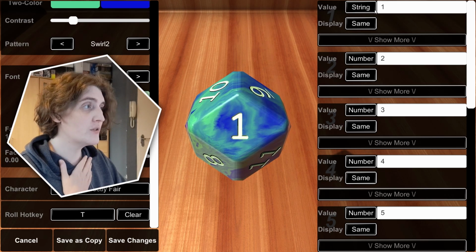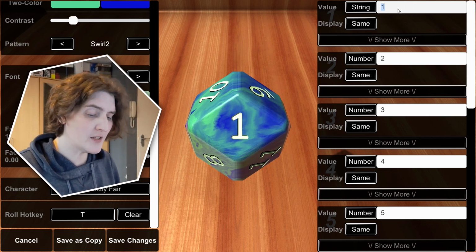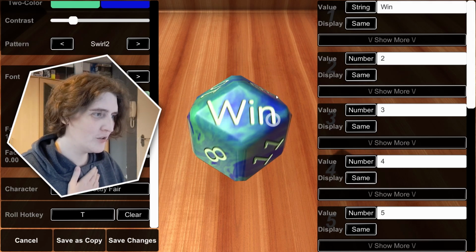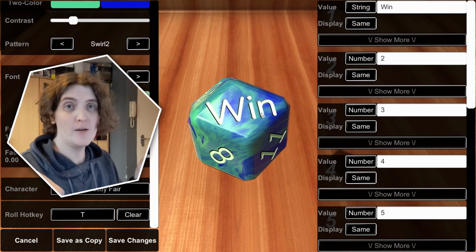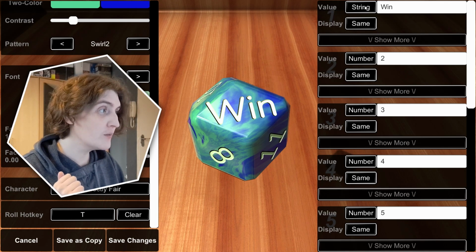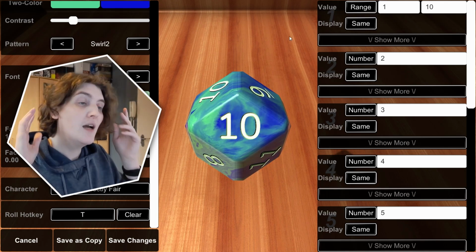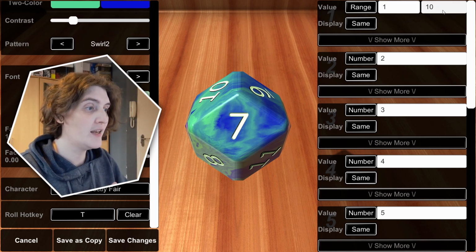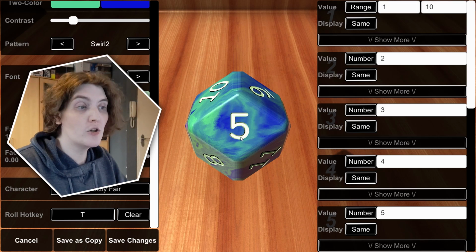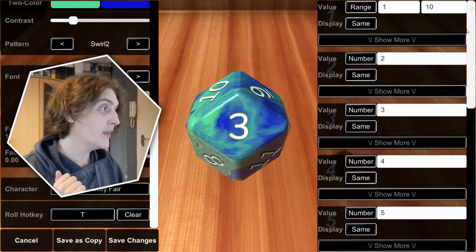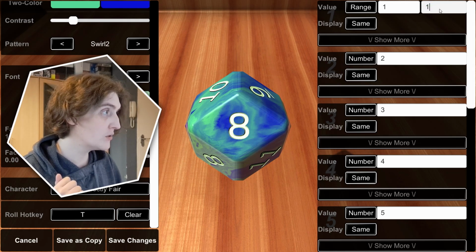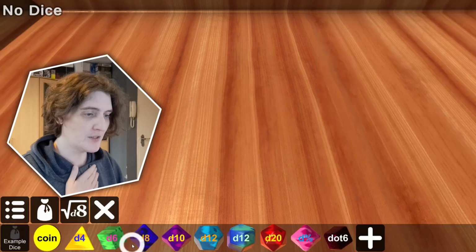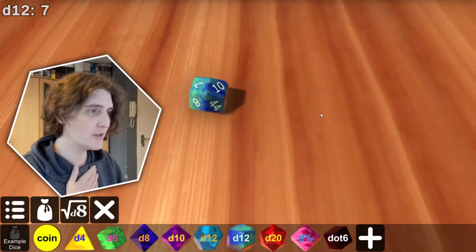I can also say this first face is going to be a win. It can be the result win. So that's an option. You can specify a range. Right now it's a range between 1 and 10, so it could come up 1, it could come up 10, or anything in between. Let's put it 1 and 100, like I've made a D100. Let's save these changes and throw it out.